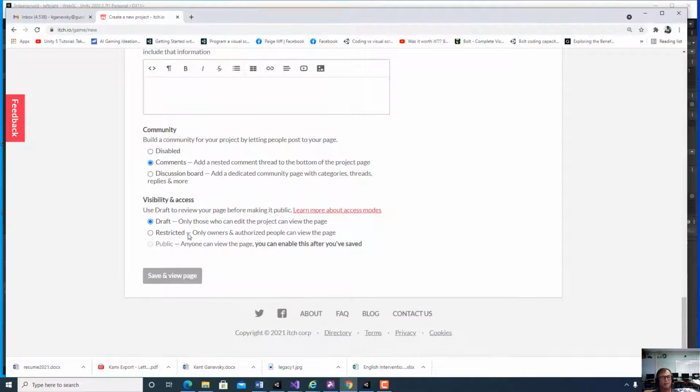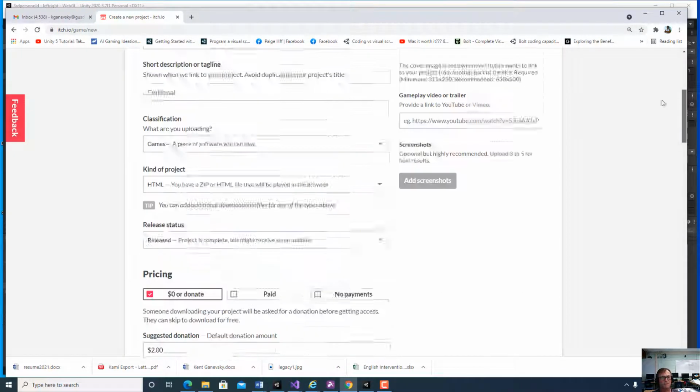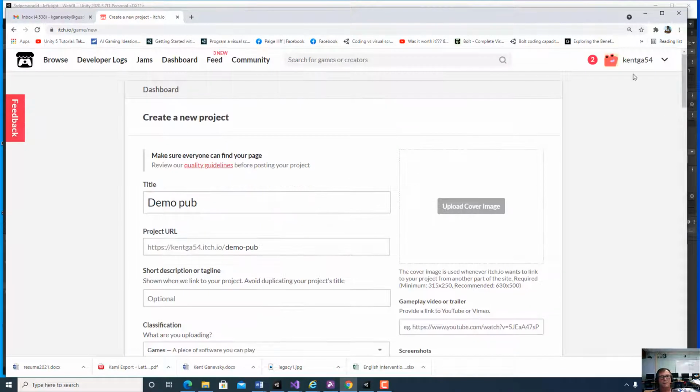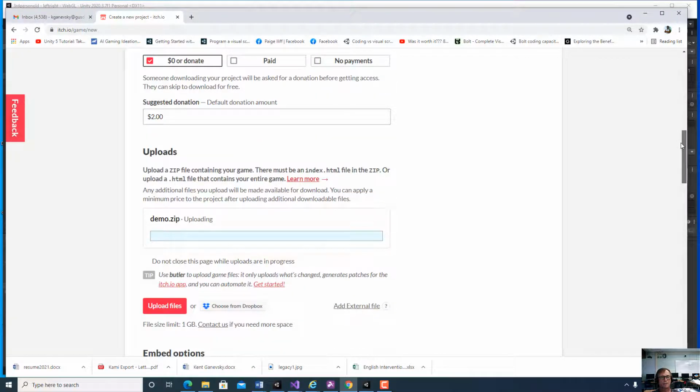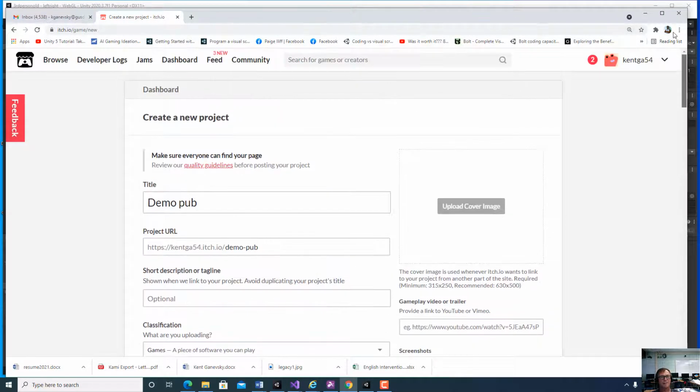And after I publish it, I'm going to choose restricted or public. Make sure after you publish it that you change these, or it's not going to work. And I can see we have internet problems again, because it's not doing that.